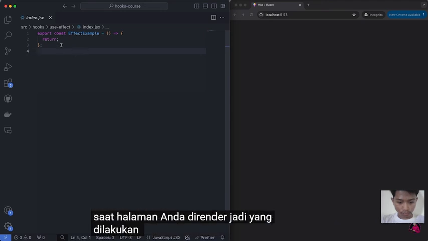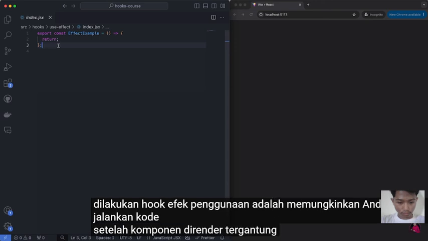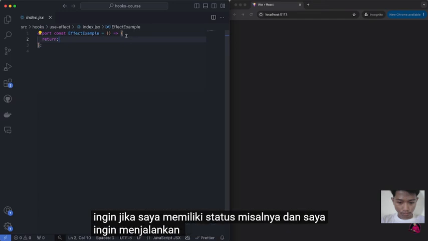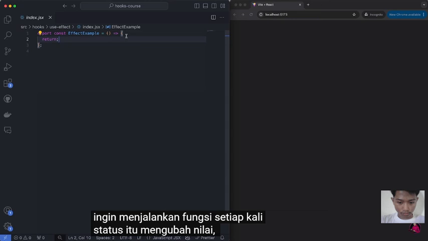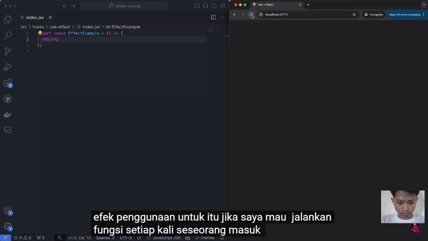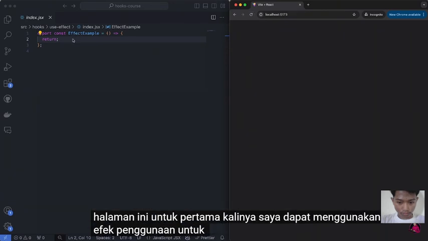So what the useEffect hook does is it lets you run code after the component renders, depending on a set of circumstances. So if I had a state, for example, and I wanted to run a function every time that state changes value, I could use a useEffect for that. If I wanted to run a function every time someone goes into my website for the first time or renders this page for the first time, I could use a useEffect for that. Now, how is that going to look like?